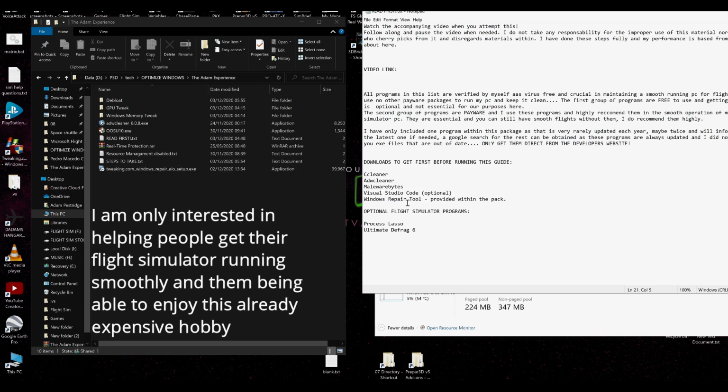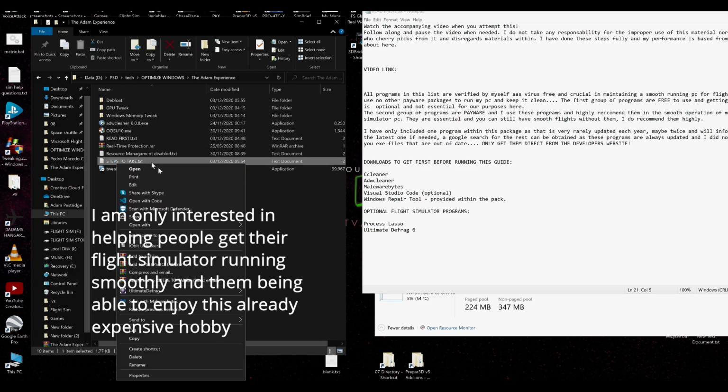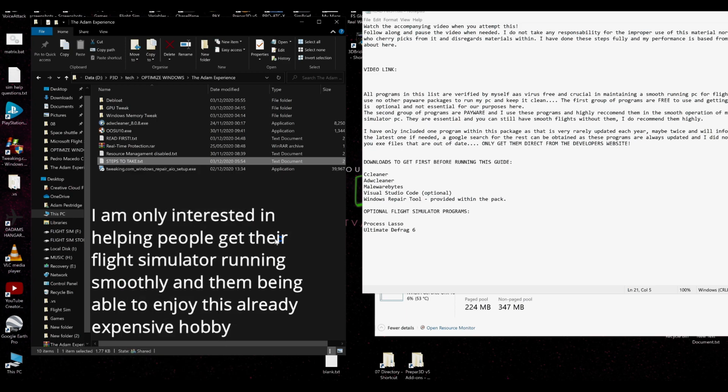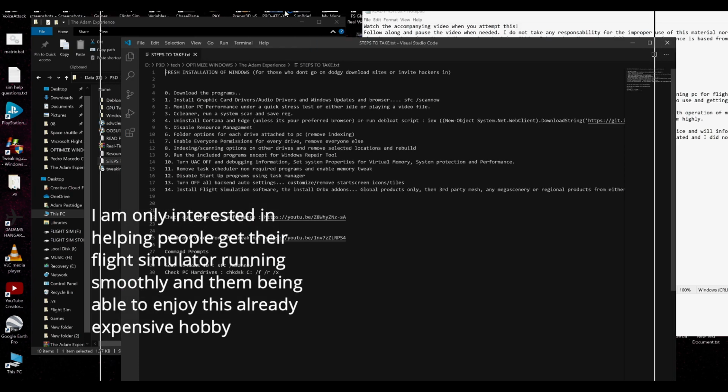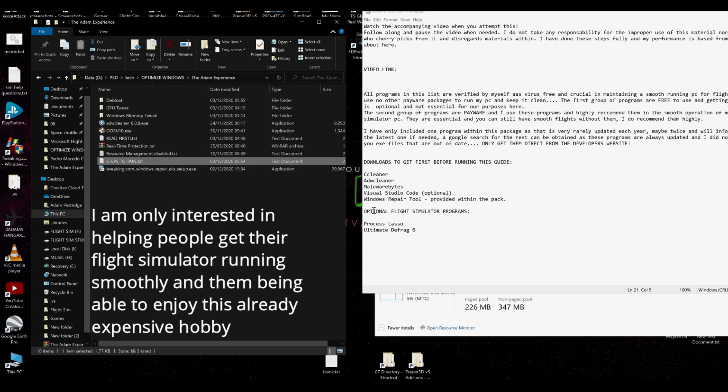But Visual Studio Code is basically an enhanced Notepad. If I right click on this and open with Visual Studio Code, you'll see that it's basically Notepad, but it's got a lot more features. It's got some inbuilt stuff as well, like line editing, and it's really helpful, especially if you create XML files for P3D. This is super helpful to have, and I highly recommend it. So that's been put in there, but it's an option. You don't have to download it. It isn't essential for running this pack. It's just something that I use.